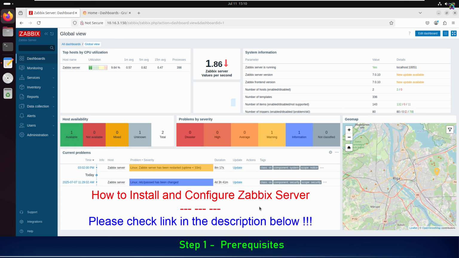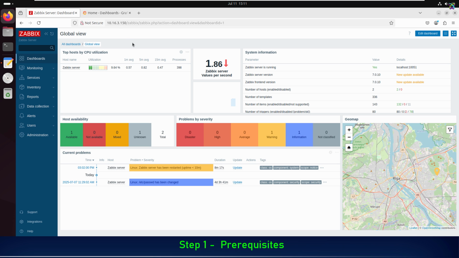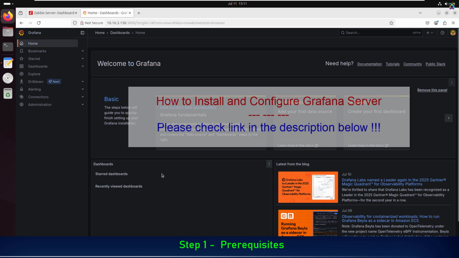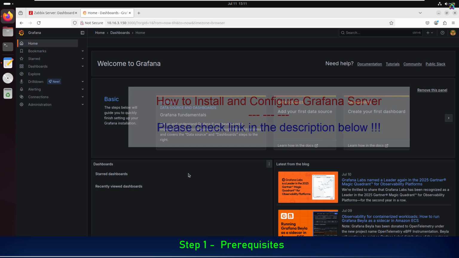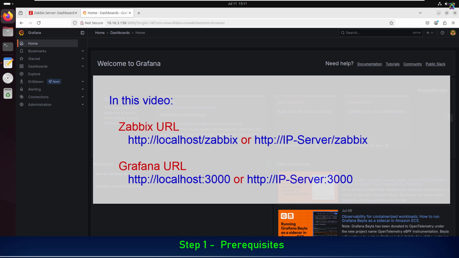Before we begin, make sure you have a Zabbix server up and running, ready to be connected. Next, your Grafana server should also be installed and ready to use. For simplicity and easier demonstration, in this video I'll install both the Zabbix server and the Grafana server on the same machine. However, in a real-world setup, you can absolutely deploy them on separate servers, depending on your infrastructure.